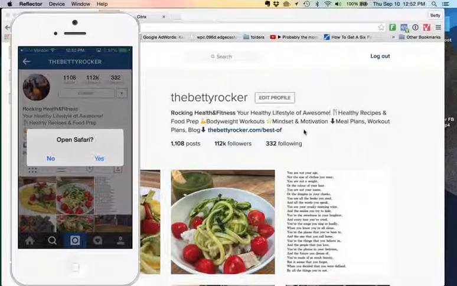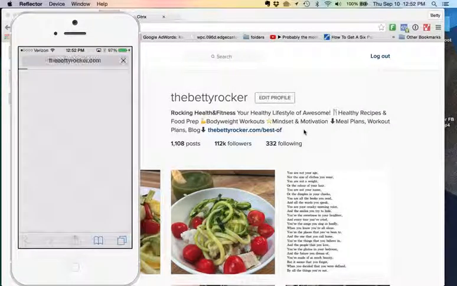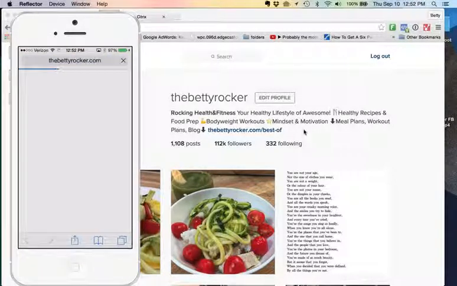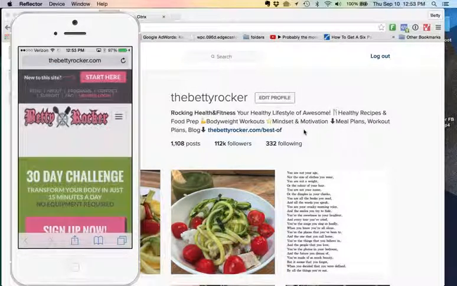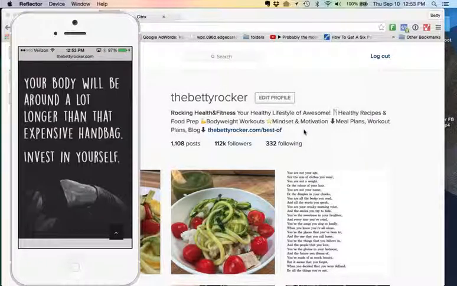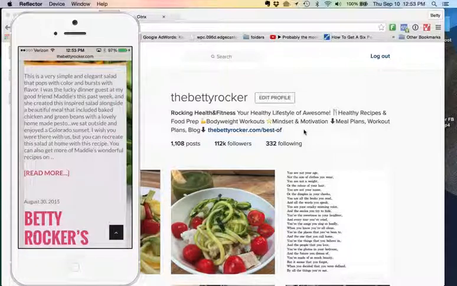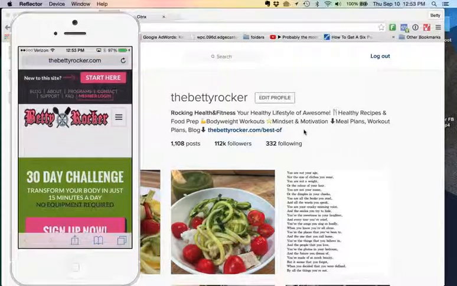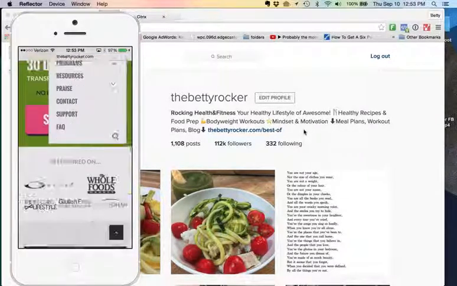So you guys can see the bettyrocker.com/best of. When we click that, it goes straight to my website, just the main page. But what you actually don't see is that there's a UTM code. I'm actually running this through my Wicked Reporting app to track how many people are coming from Instagram, which is super important because I need to know who's coming from Instagram, right? And here we go. Here's the site. Boom. And it's very mobile friendly. Thank goodness. Yeah. I worked really hard on this thing. So that's what's going on, and that's how all that stuff works.